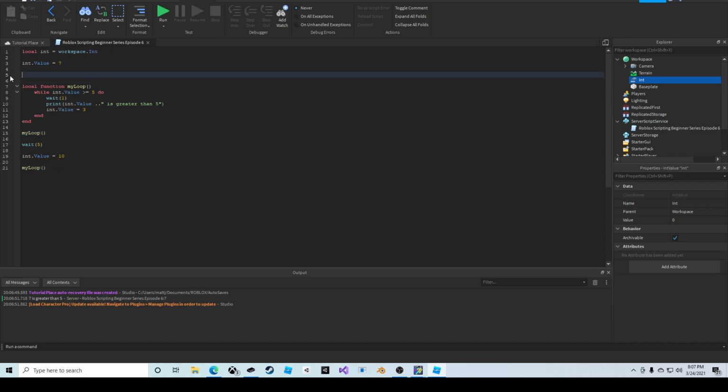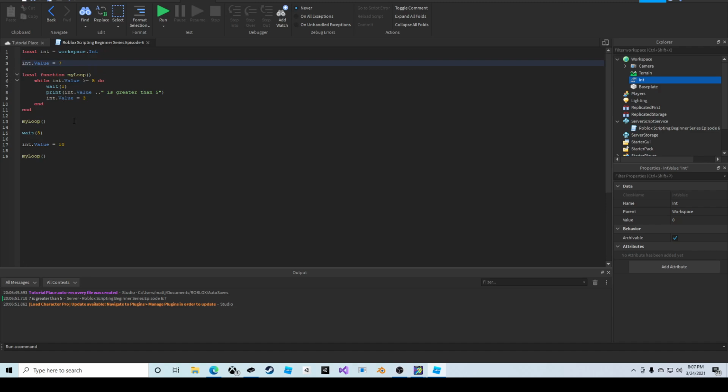One thing, so functions, before I forget to explain how a function works: you write local function and then your function name with open close parentheses, then you drop a line, then this end will pop up at the bottom. Any code you put inside of this function will be run when you call the function.